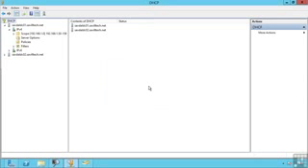So that's really the key part to installing. I simply have to add the role, make sure the server is authorized, and then I'm ready to start performing configuration of my DHCP server.